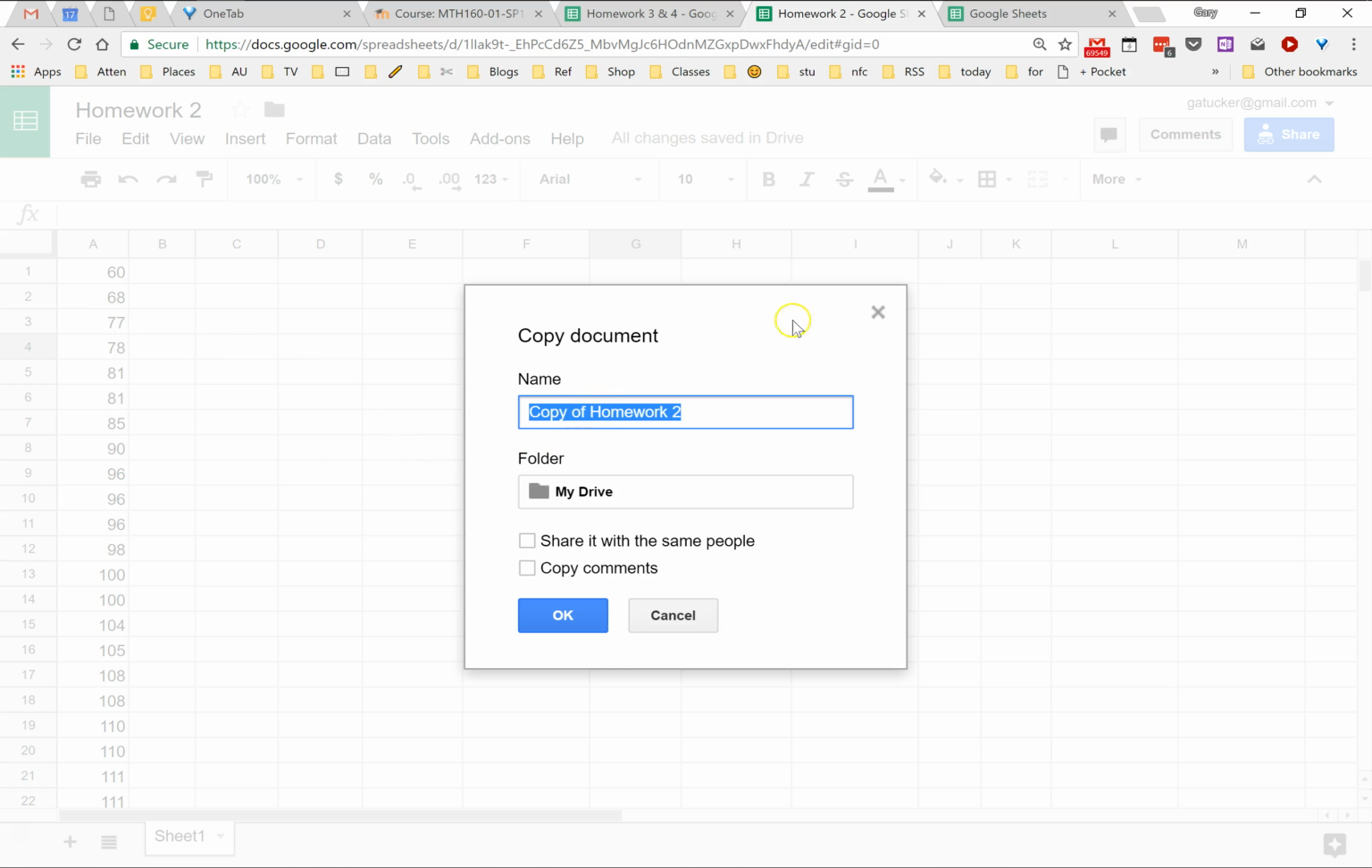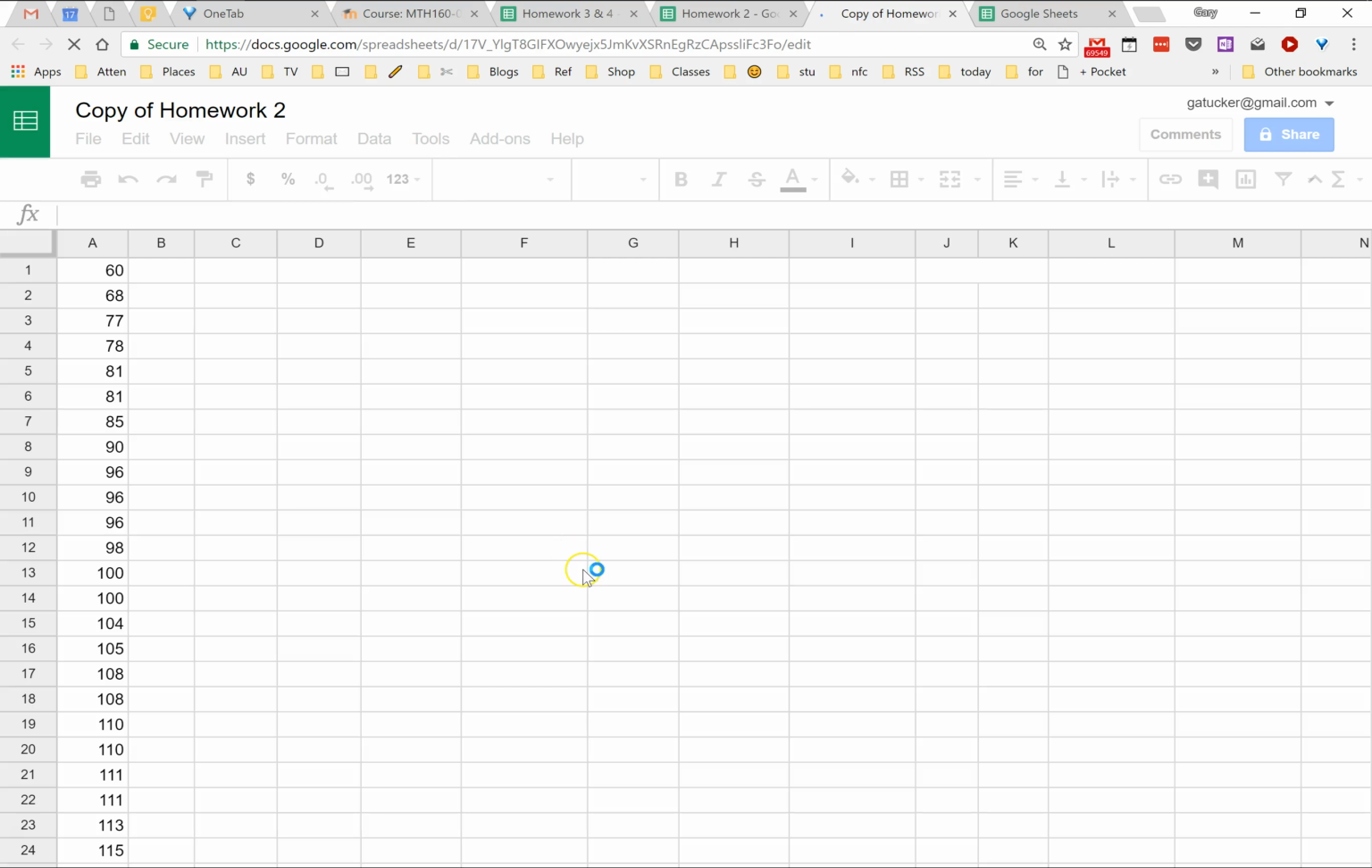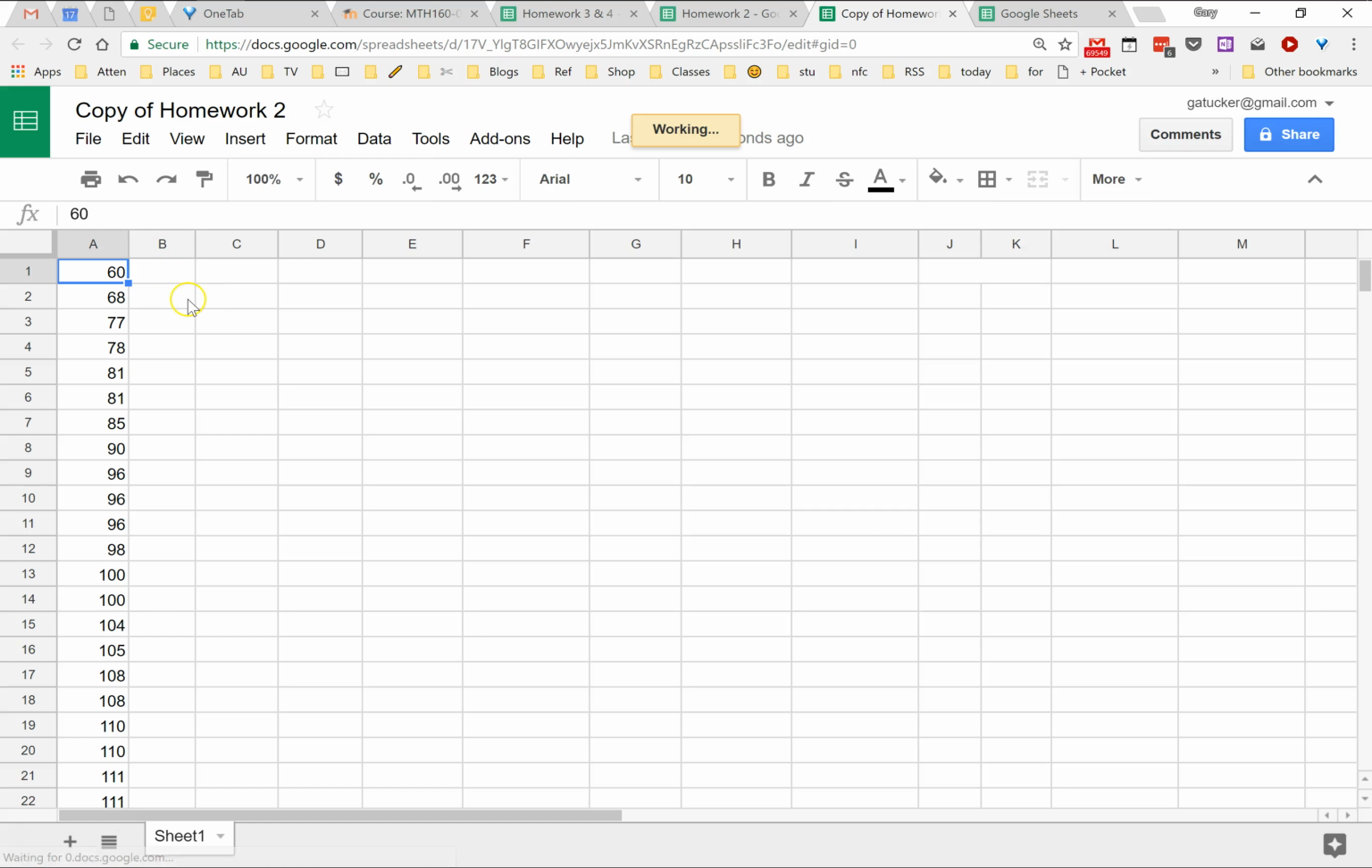And you want to make sure that you are logged in before you save this, so it will save under your account. You can name it whatever you want to. Click OK. And now I have my own copy that I can work with.